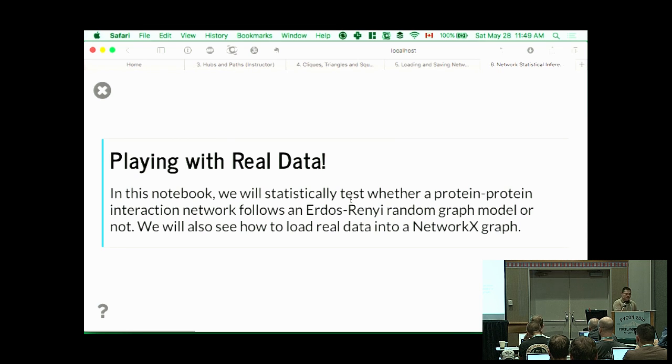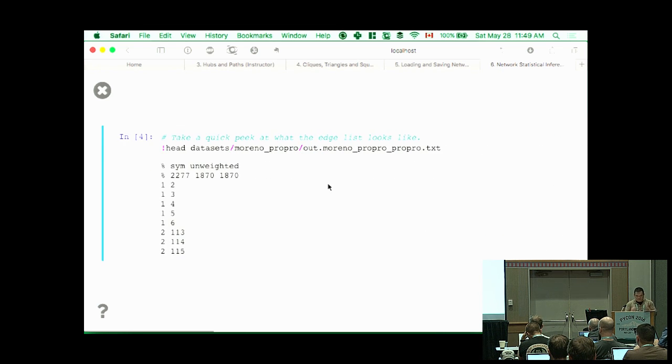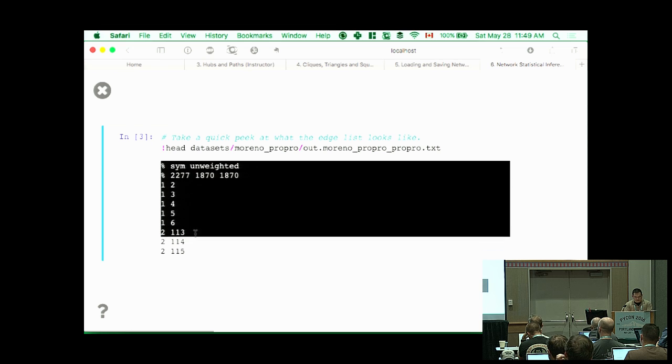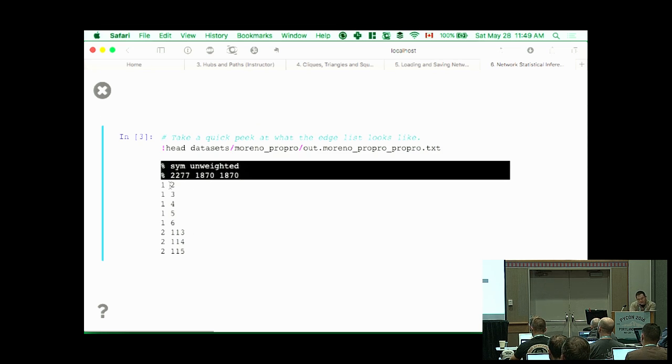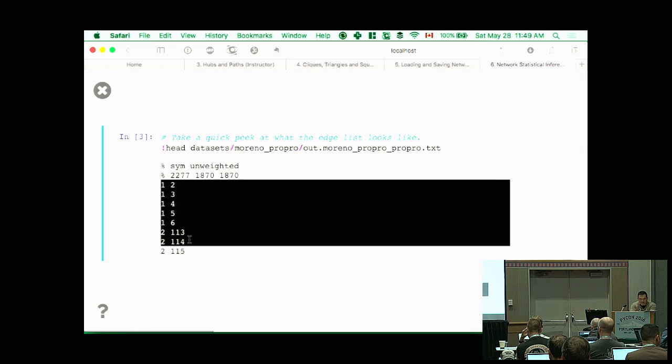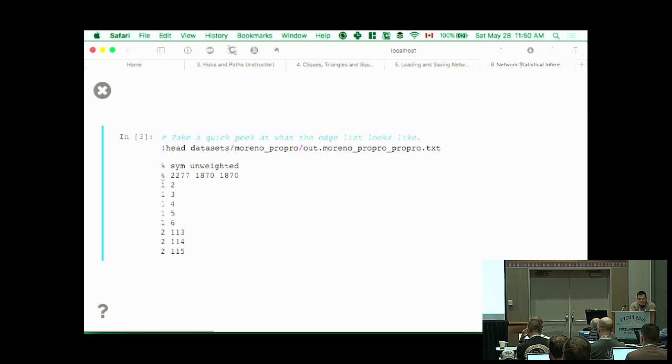All right? So what we're going to do here is load in the data. If you look at this cell over here, I'm going to give you a very quick overview of what the raw data looks like. The first 2 lines are headers. And then from that point onwards, it's essentially protein 1 with protein 2, protein 1 with protein 3, etc. Yes, sorry.